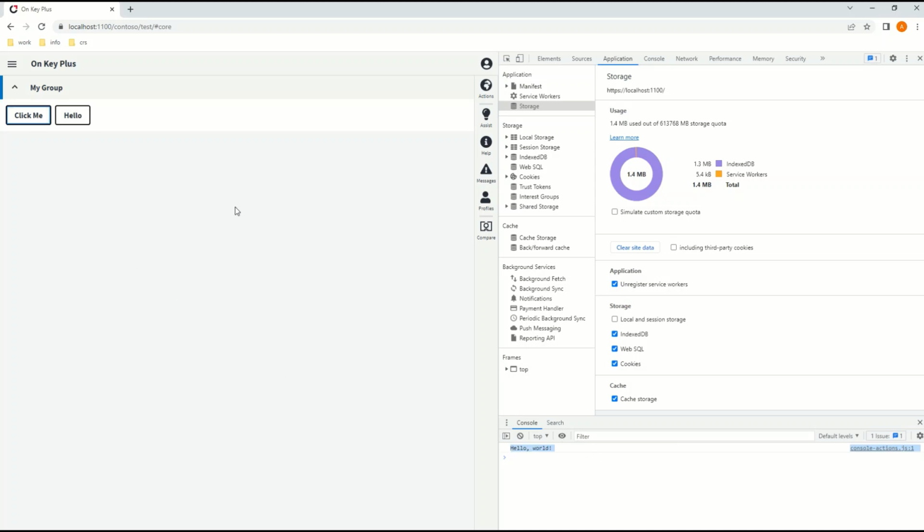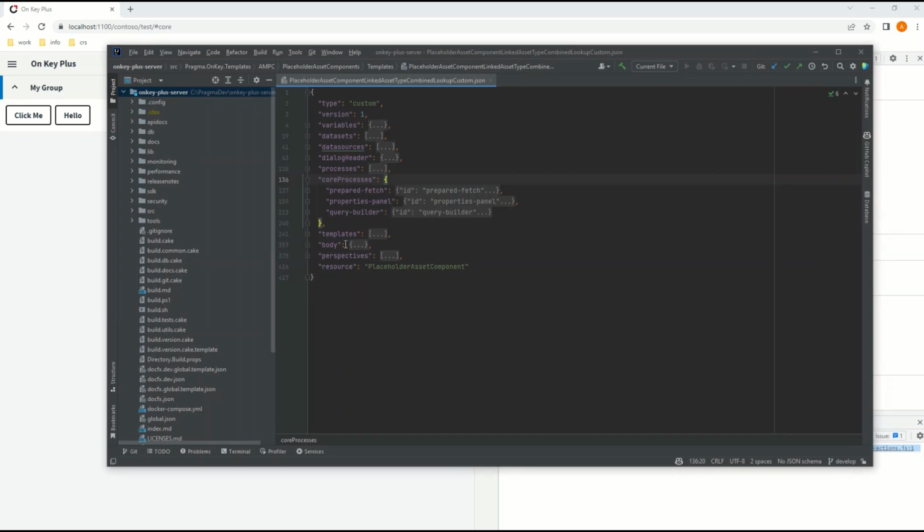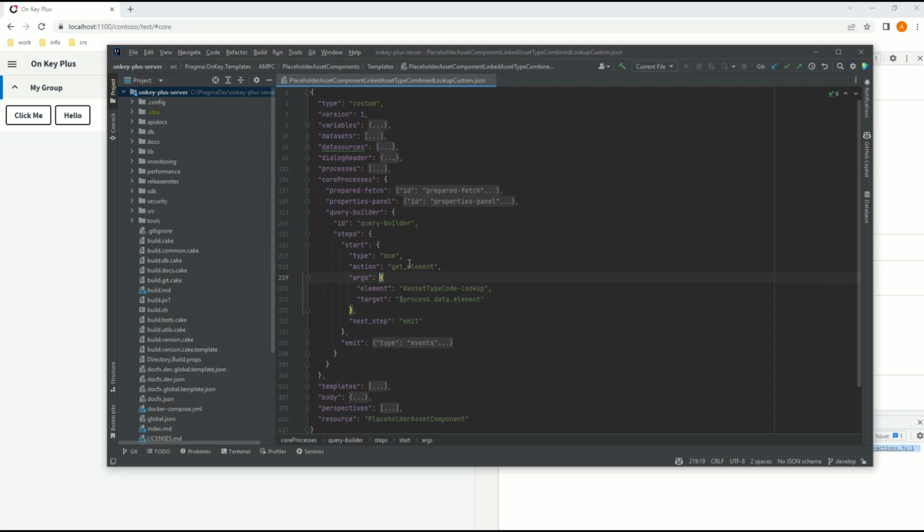I mean, you can do all kinds of things with core processes. Basically, the sky's the limit. I'll just show you quickly an example in OnKey of one. You don't need to understand it. It's just to show you that we can do all kinds of things. There I'm doing a get element and then emitting an event.